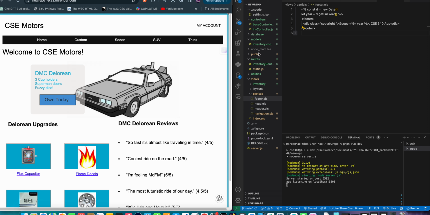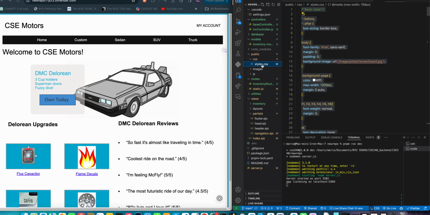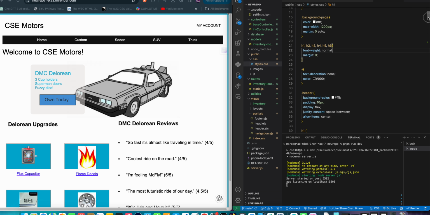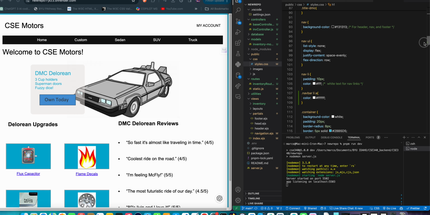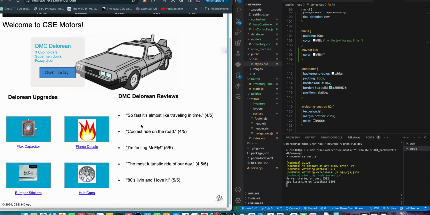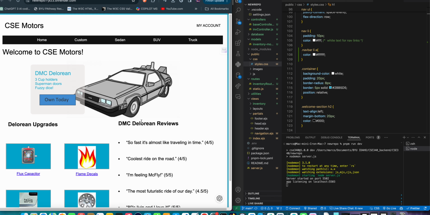And we also have our CSS file. And this is the code for our CSS that gave the page the current look. And I try to imitate the look of the original assignment as much as possible.